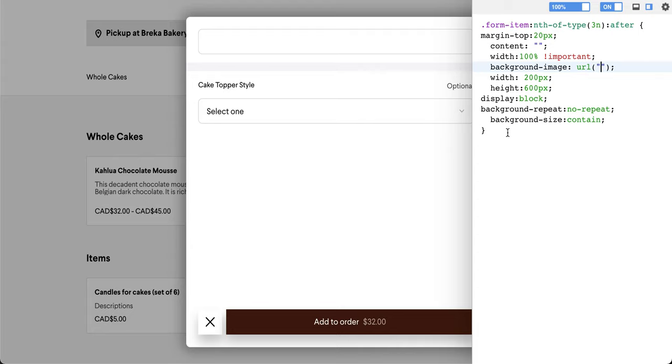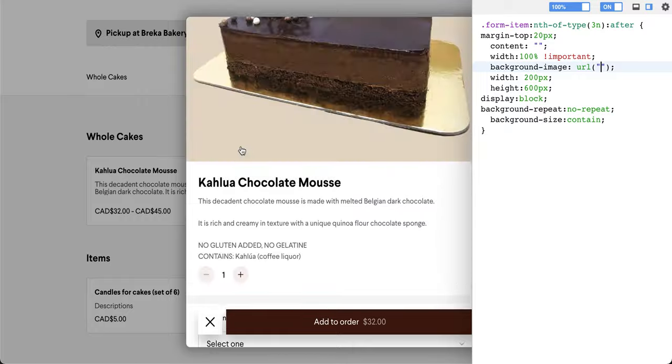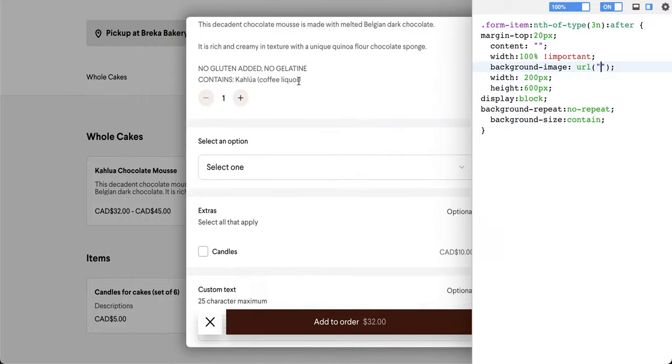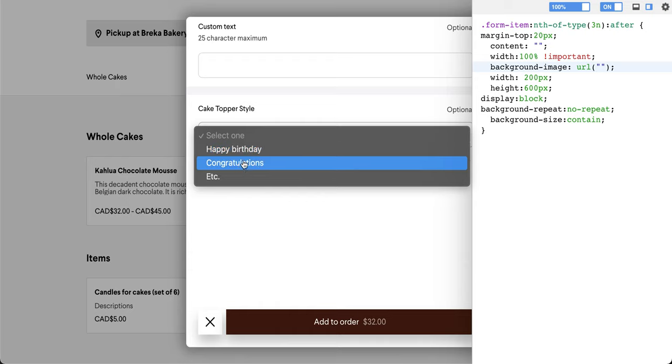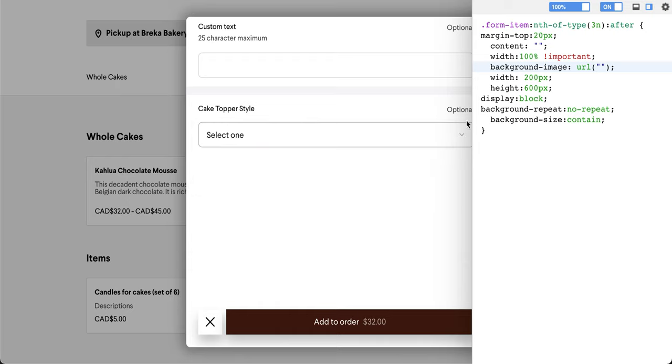How to add images to modifiers in Square. So let's say I have this cake here and I have these cake toppers, for example, and I would like to show the image of what these different ones look like.